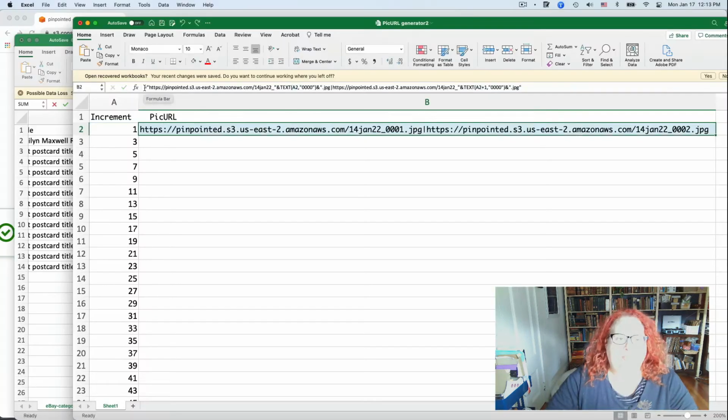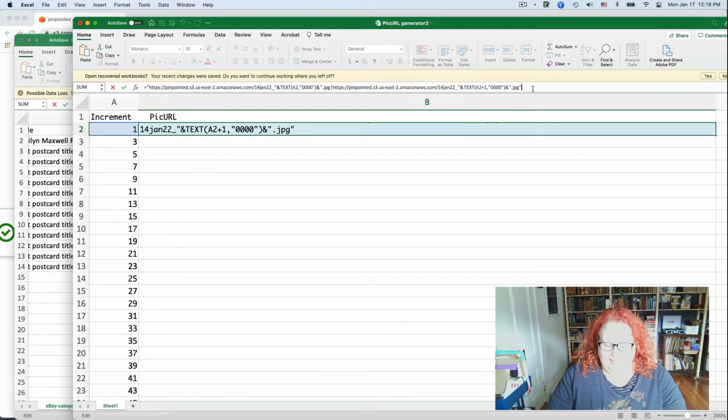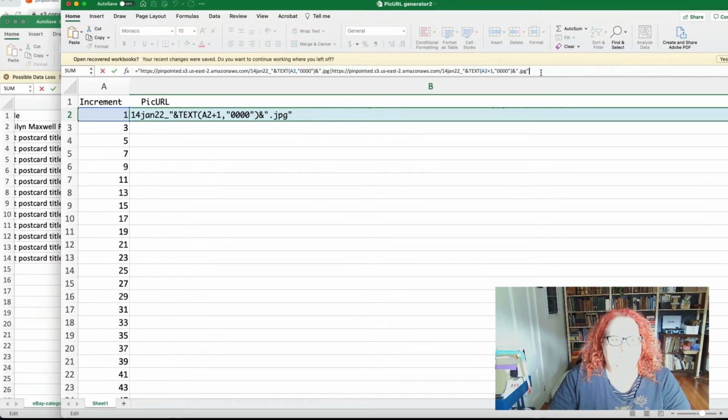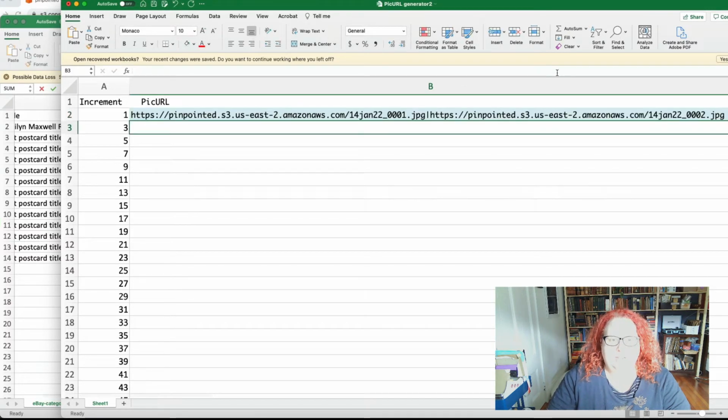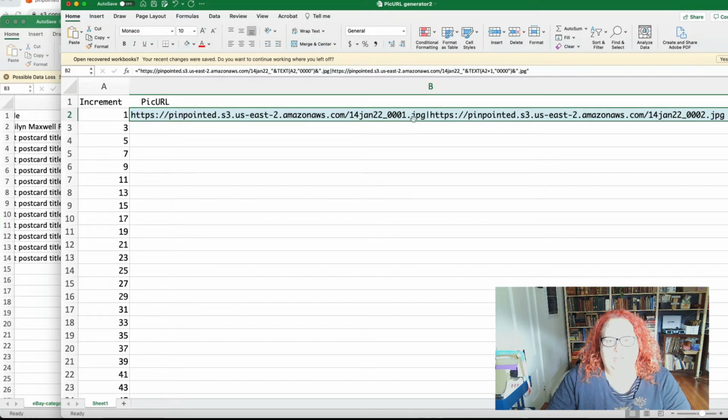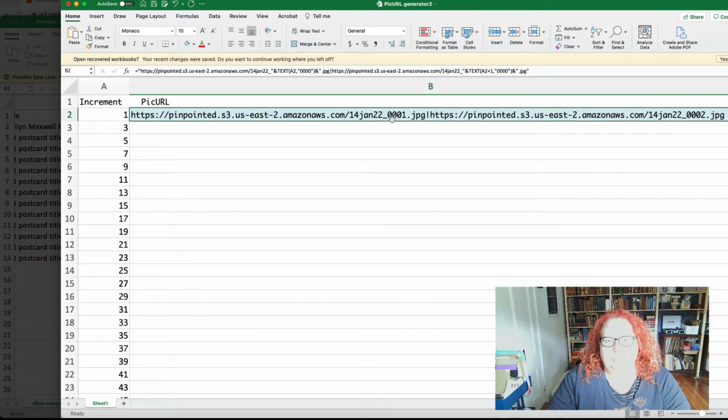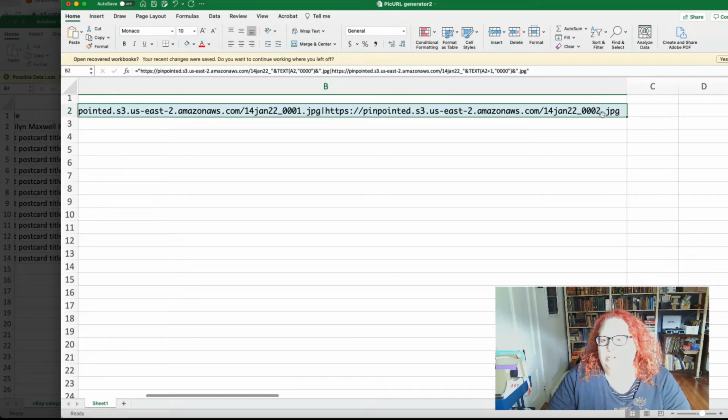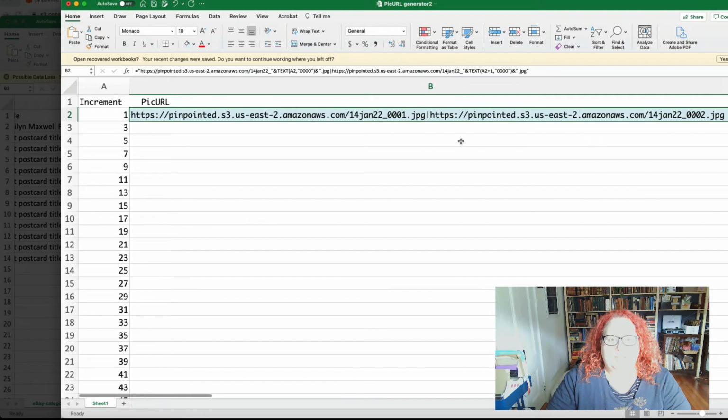That's the formula. Now, when you've done all that and you click return, it's going to run that formula on the cell we've clicked on, which is B2. So we click that, and voila, here is our full web address that we need here. We have the 0001 in the first one, and the 0002 in the second one. And remember, I didn't type that, I just put in zeros, but the formula makes it happen.